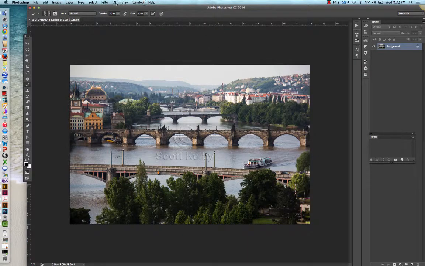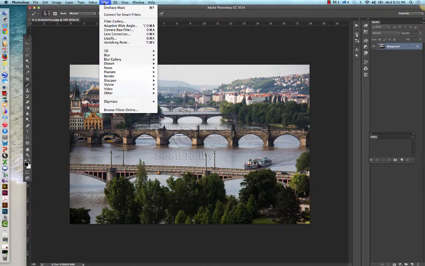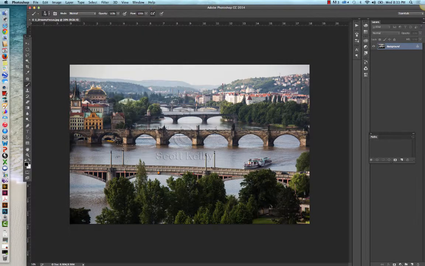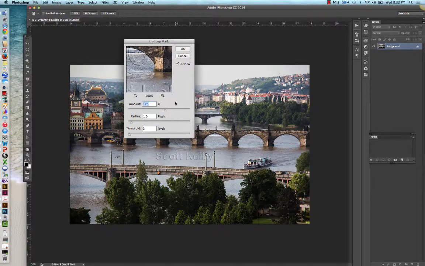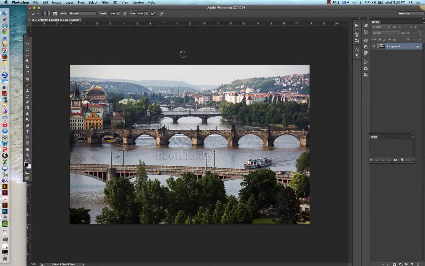First go under the filter menu, under Sharpen, and use Unsharp Mask. When the dialog appears, we are going to enter 120%, set the radius to 1 pixel, and the threshold to 3, which is the same that we used last time. I don't know if that's his default setting, but anyway, that's what we're using on this image as well.